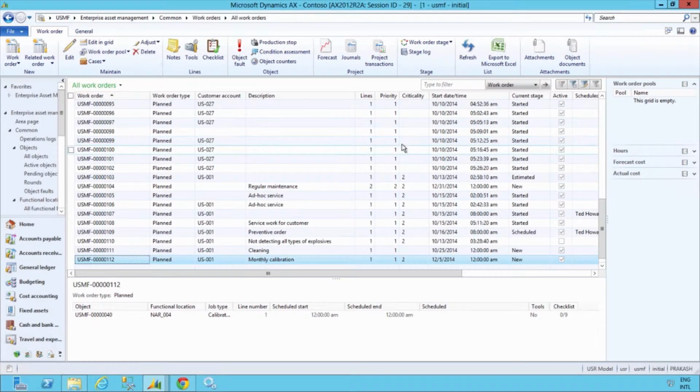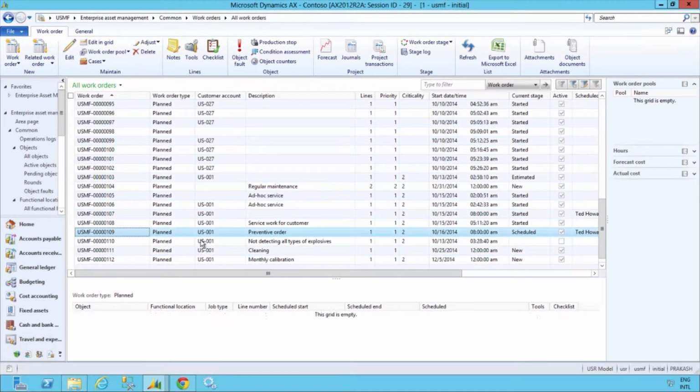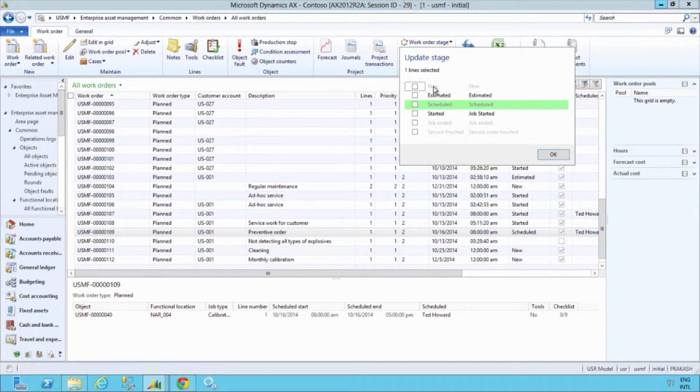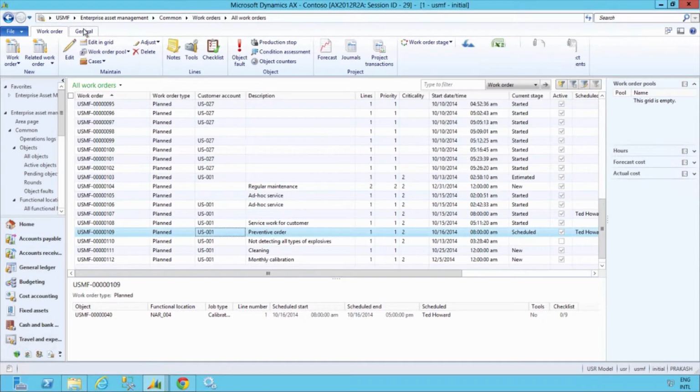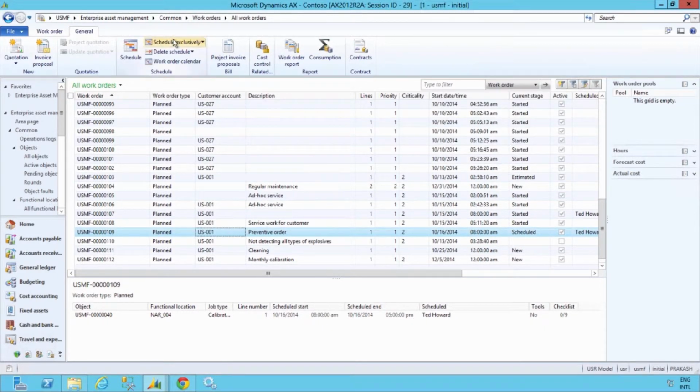Now, let's go to a work order that has already been scheduled. So we can see that there's different stages connected to a work order. It's new when we create it. Then we can estimate it. We can schedule it. So let's have a look at scheduling. There are different ways of doing this. We can either do it manually, where you can actually say, okay, I'm going to assign this work order to a specific worker. Or you can say, no, I will let the system decide who's going to do this job, and that can be based on skills, for example.